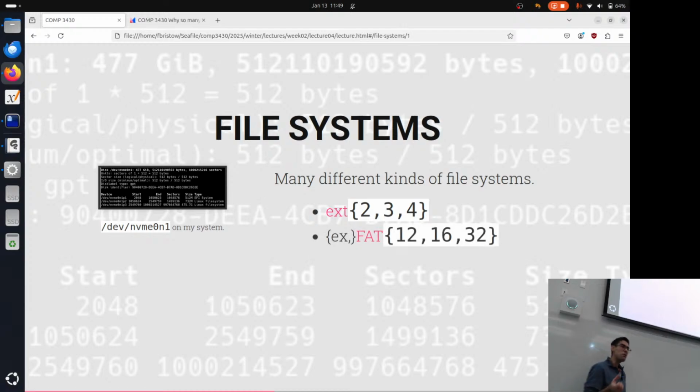There's the FAT family of file systems. FAT here stands for File Allocation Table. FAT came from Microsoft. So when Microsoft was making DOS, DOS is a very early operating system.